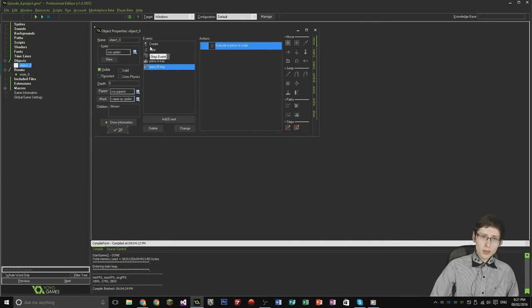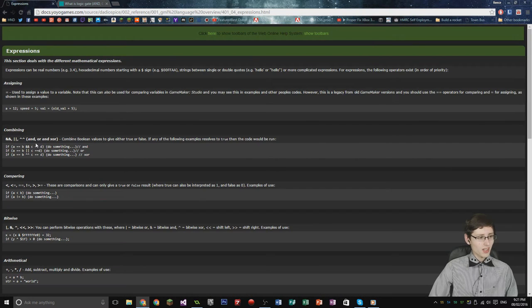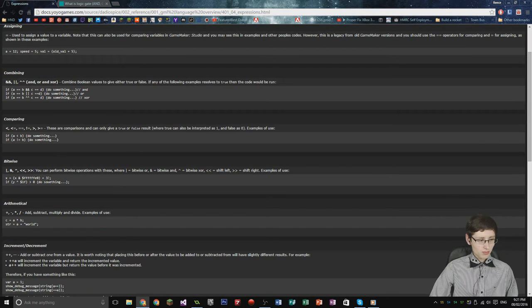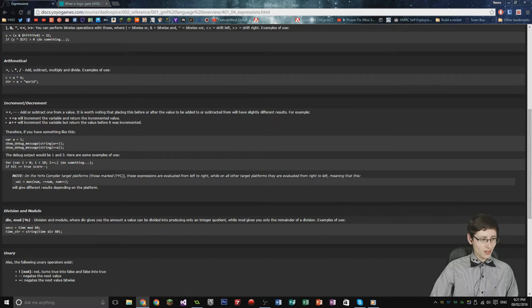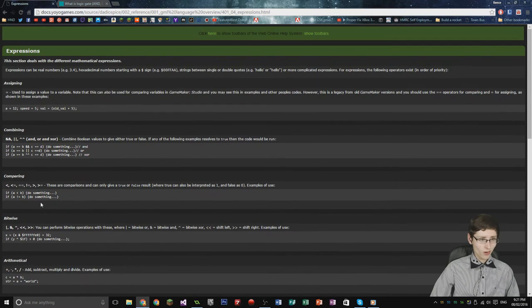So what I'm going to be doing today is playing about with these variables and showing you guys how you can use them. The first thing I want to get into is logic gates. As far as I'm aware, there are three logic gates within GameMaker from what I've been reading on the internet: an AND gate, an OR gate, and an XOR gate. They're mentioned here.